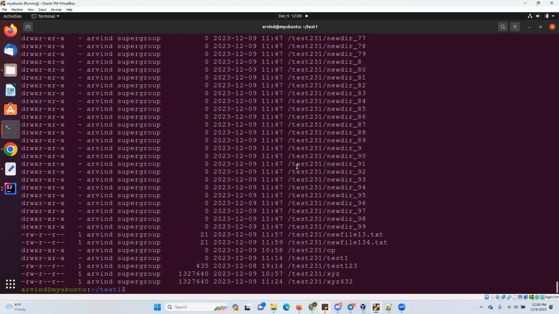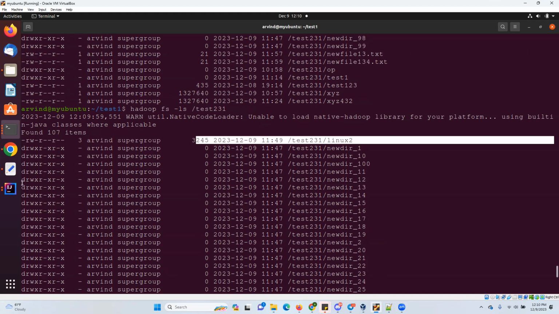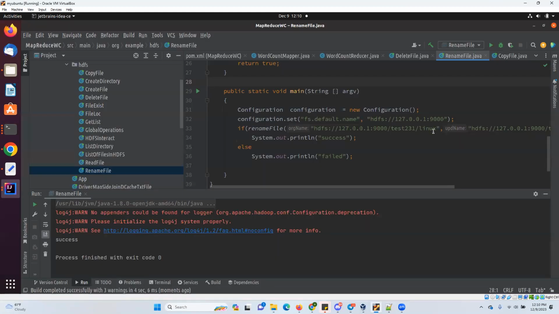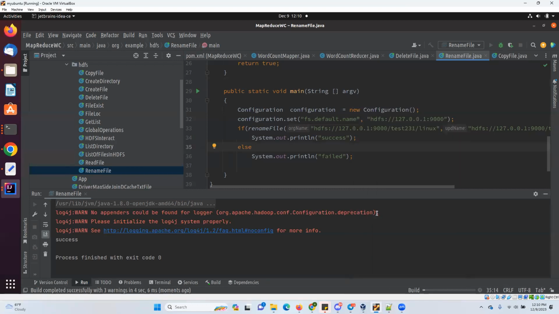If you see here, when you do ls, you will see your Linux file name is changed to Linux 2, right? Linux 2 is changed. But now you say Linux and you are trying again Linux 2. Again run this code, but Linux is not there. Okay.